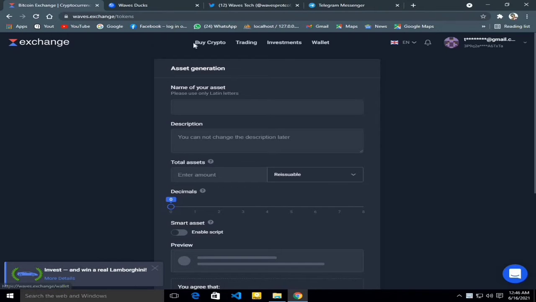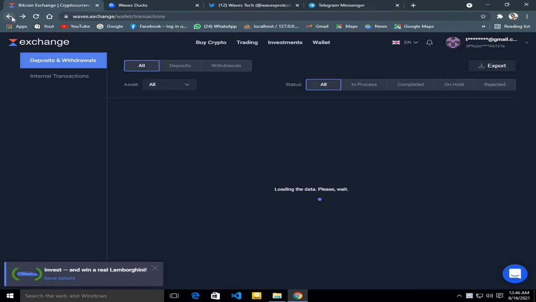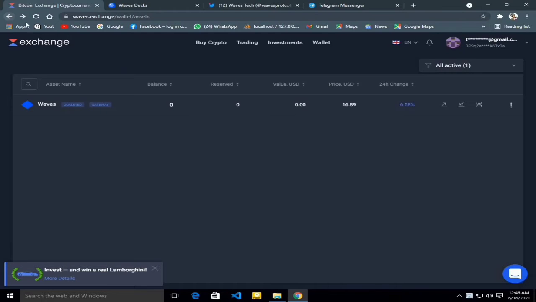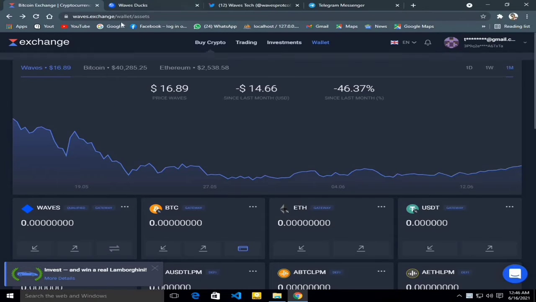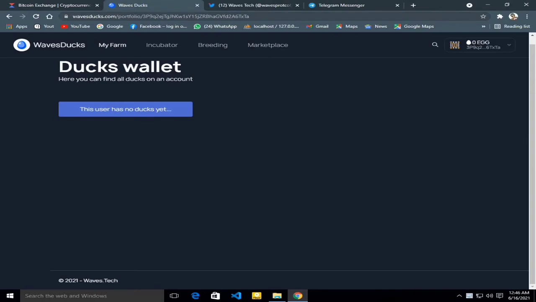And now I will go on the, and now let's come to the website wavestuck.com. Here you can visit wavestuck.com. You can see all the functions of Wavestuck. Here you will see your ducks farm. I have no duck yet, so it's not showing. You will see if you have.